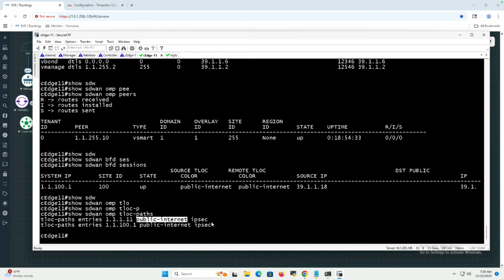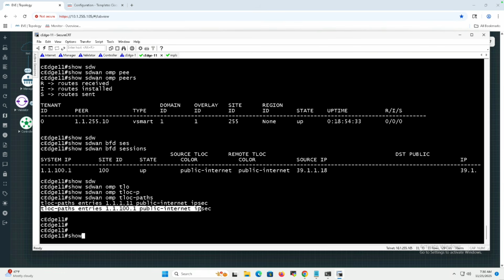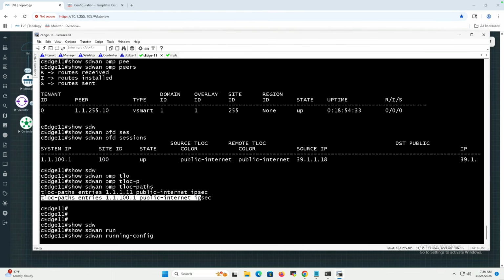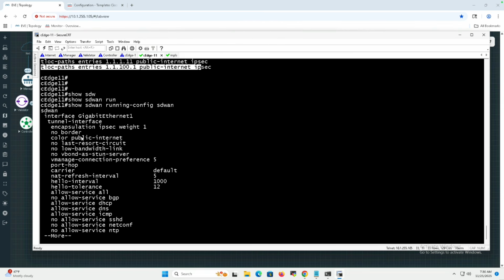We've looked at them. In fact, cEdge1 and cEdge11 both have the transport of MPLS. The job of the cEdge is to advertise that fact to the corresponding devices. But right now, this device is only registering or advertising its individual public internet T-lock. So let's double check it. I'm going to say show SD-WAN running configuration. I want to look at SD-WAN, and make sure everything is configured the way it needs to be.